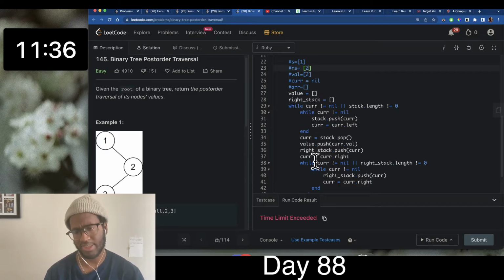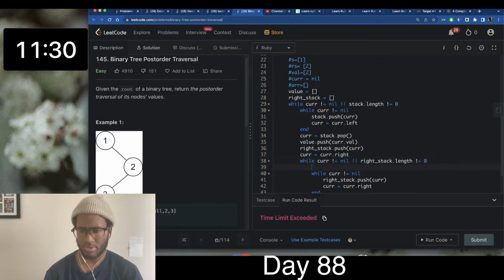And if we do that, then we'll say, okay, well, cur is nil, but right stack isn't empty. So we'll say cur equals right stack.pop.